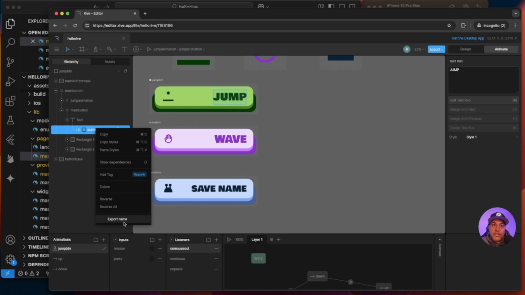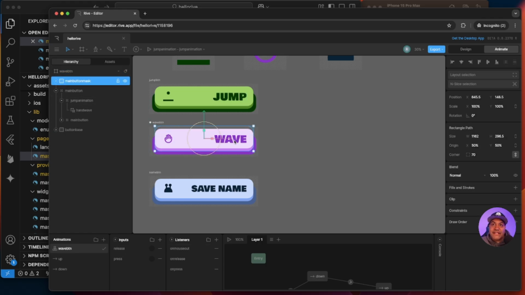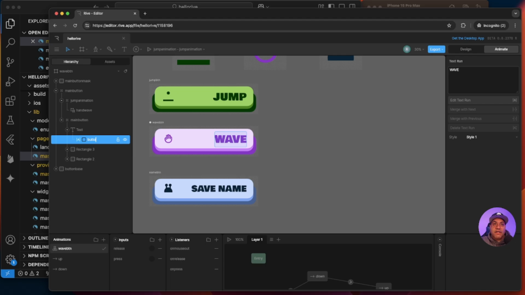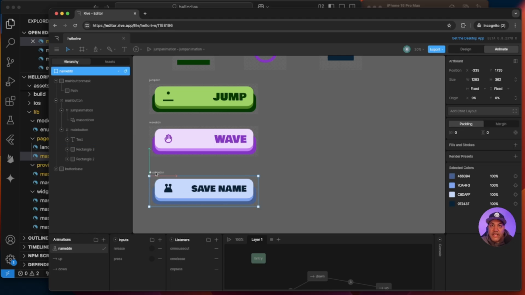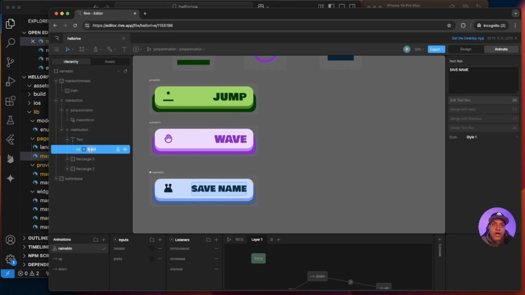And now I'm just going to do export name on that. I'm going to do the same thing and name it exactly the same way. So I'm going to go to that text and open this up. I'm going to open the main button, rename the text to say button label, and export it as well. I'm going to do the name button, expand, find that text, go inside of the run, call it button label, and export it as well.